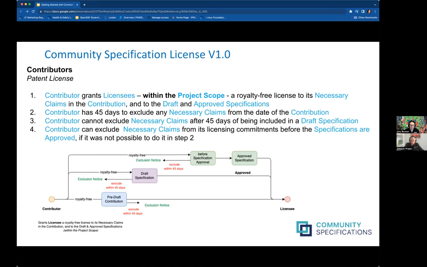And I would like to bring your attention to the bottom of the diagram, where it says the contributor grants to the licensees a royalty-free license to its necessary claims in the contribution. This could be in a pre-draft, in a draft, or in a specification that is going to be approved. The contributor has up to 45 days to withdraw that particular royalty-free patent license in case something happened. Legally, you can do it in the pre-draft and draft, and before it's approved, but you cannot do it in a specification that has been approved by the group.